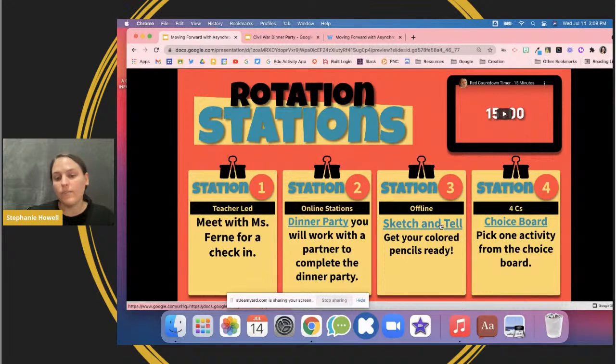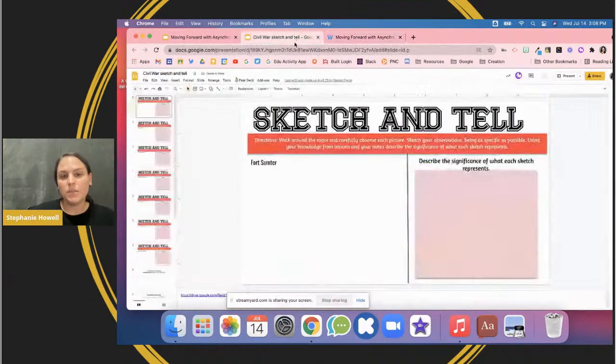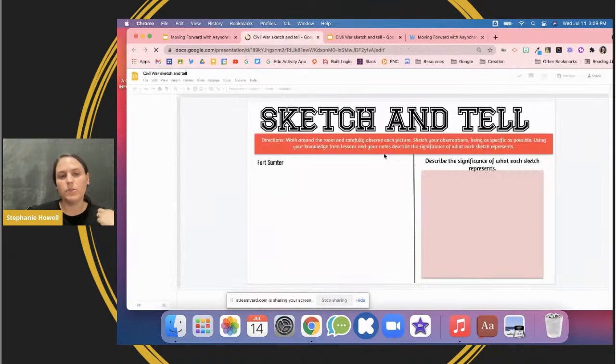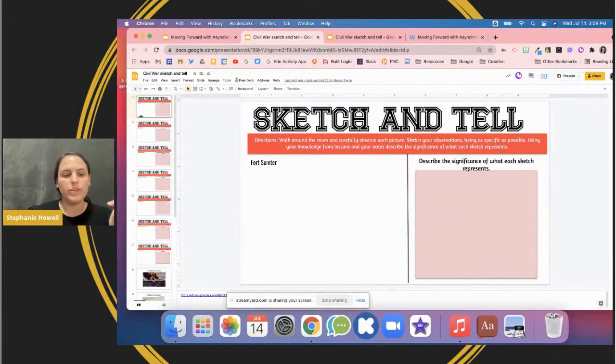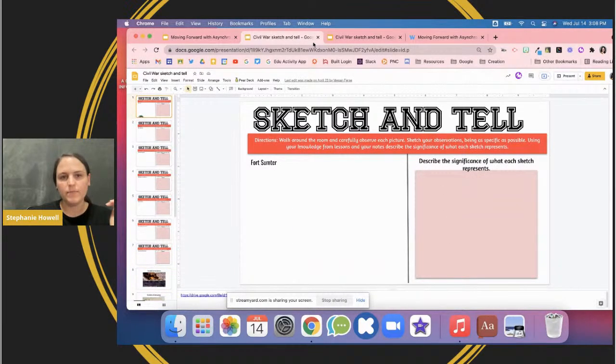Another activity is the offline activity, and they might do a sketch and tell. And again, these could have been asynchronous activities, but we're putting them into a station rotation model. So that way our students can work on multiple different tasks within 15 minutes. Right here, we have a sketch and tell. So students walk around the room and they're able to draw from these images the most important things, and then they're going to write about it.